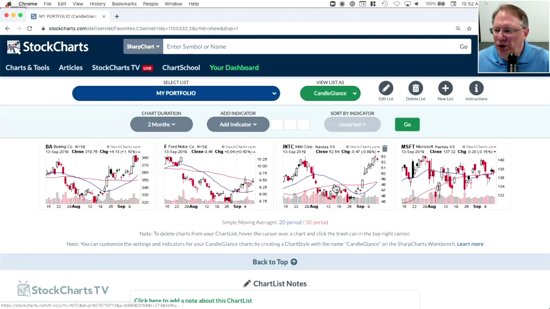And if I had 20 or 30 or 40 symbols, you can see how I'd have a lot of charts here, and that'd be really easy to compare them. So Candle Glance is, again, our mini charts. It's just a quick and easy way to do things.